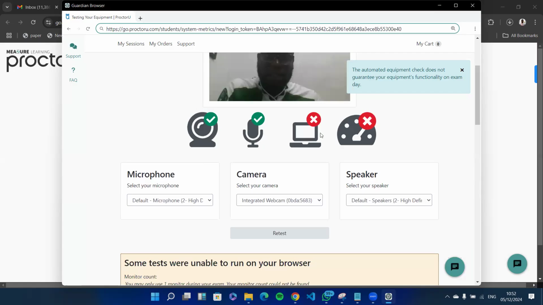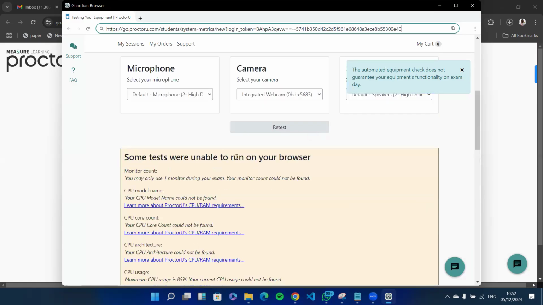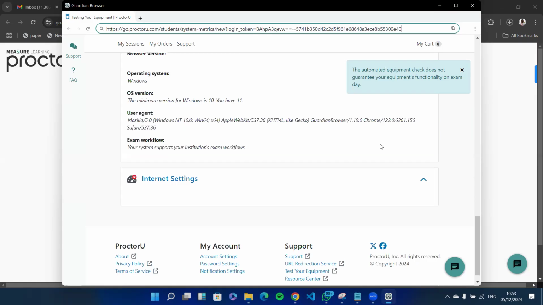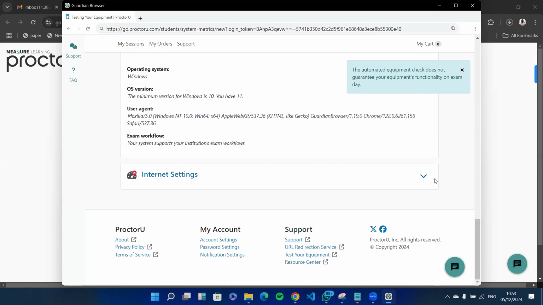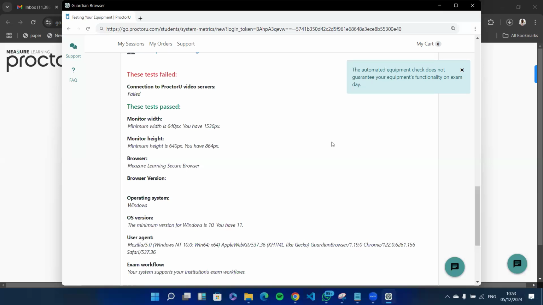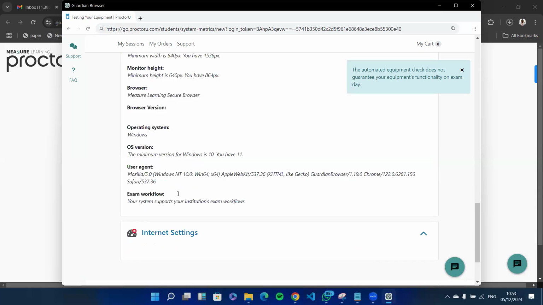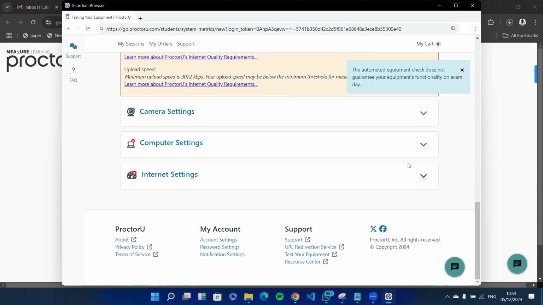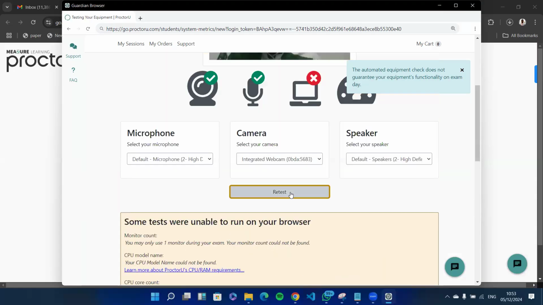Okay, so it is wrong. Something else is wrong. Some tests were able to run in your browser. Let's see. Connected to ProctorU video server failed. I think this should be related to internet. And also you can see here it says my internet also failed. So yes, computer settings. So there's some computer settings that also failed. And then my internet settings also failed on my laptop, and then see if it is going to be possible.